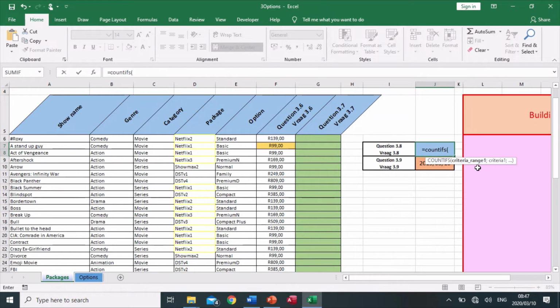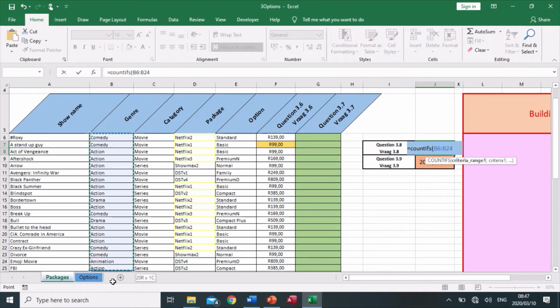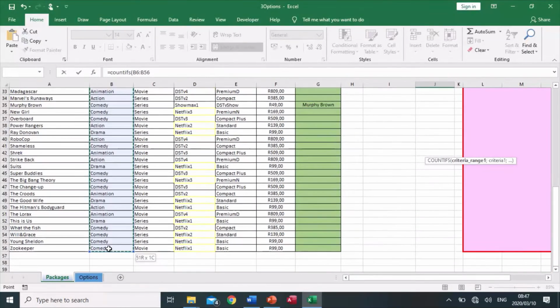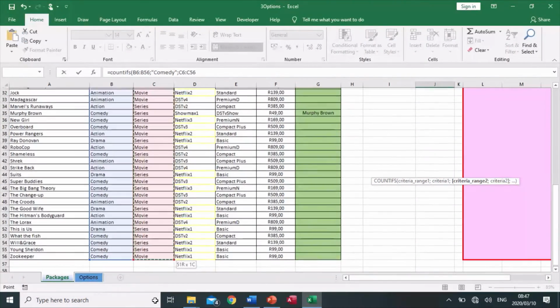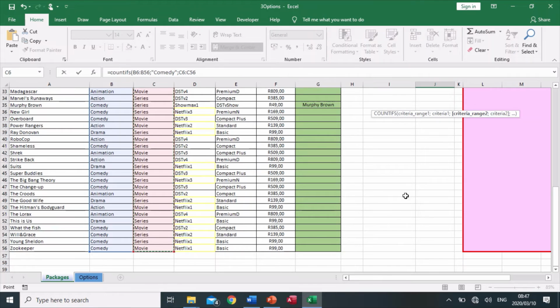And over here it says criteria range 1. So let's first go to our comedy in our genre, and we are going to select that range. We are then going to put in our semicolon, and the criteria I'm looking for here is going to be comedy. Okay, then another semicolon moves on to the next criteria range. So over here I'm going to select the range where it says category. And remember, this criteria we're looking for only the movie.